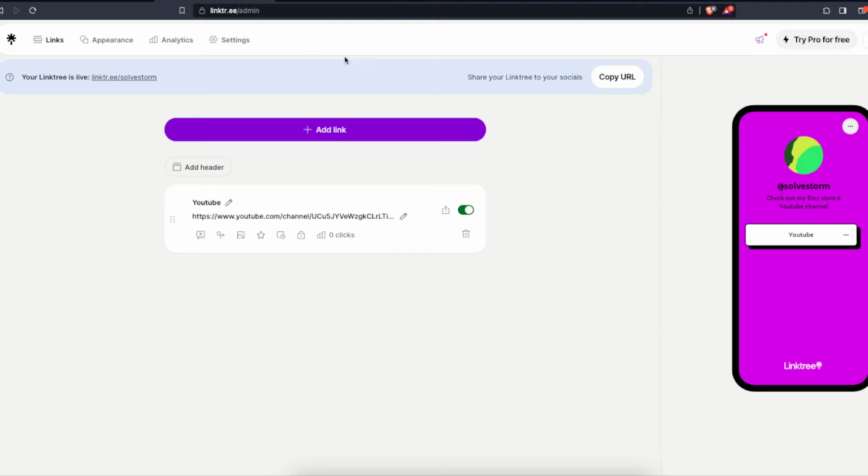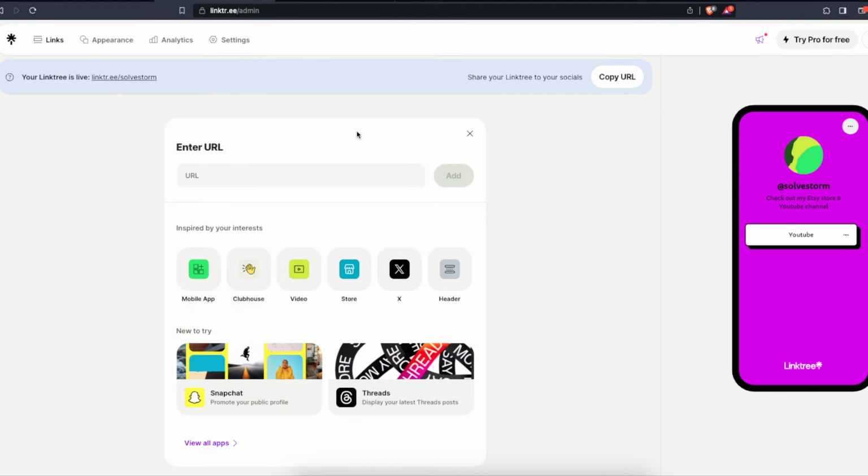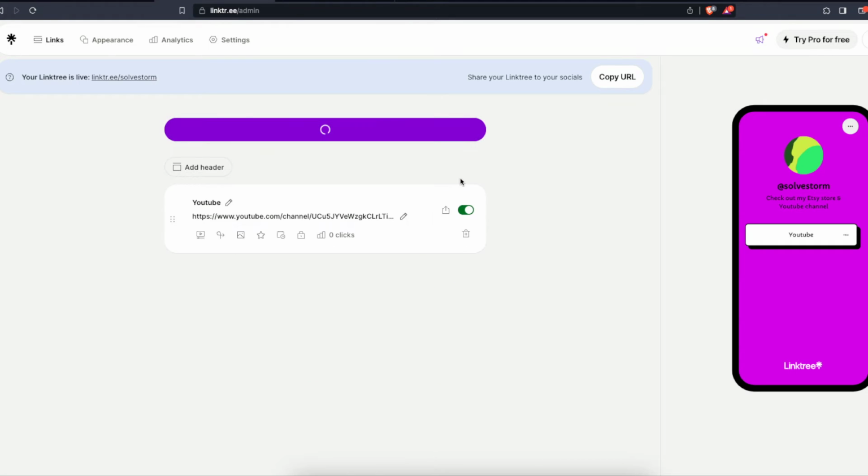Now you go to your Linktree, and to add a button of your Amazon wish list, you're just gonna click right here. You will enter that URL right here, and you're gonna click on add.